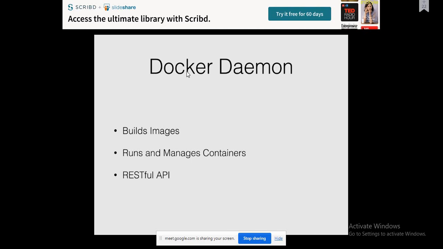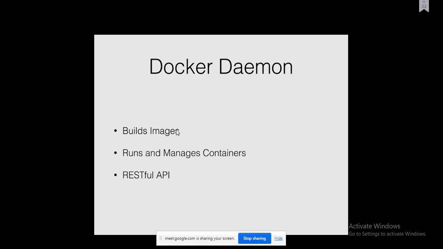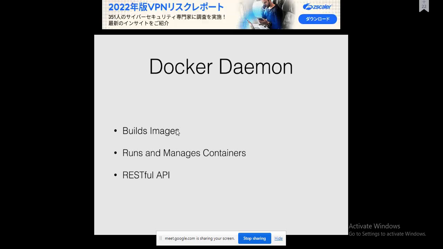So the Docker daemon, what does it do? Is the Docker daemon also called the Docker Engine? Docker daemon is one of the components inside the Docker Engine. It does the main task of building the images. So when you run the docker build command, which is an instruction for building a Docker image, that gets sent to the Docker daemon, and the Docker daemon actually builds the Docker image. So it's one of the components inside the Docker Engine.